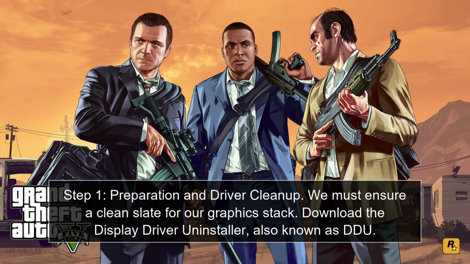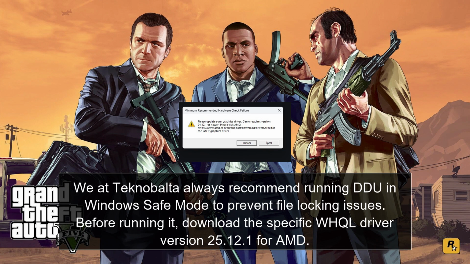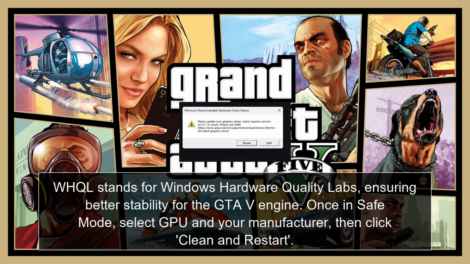Step 1. Preparation and driver cleanup. We must ensure a clean slate for our graphics stack. Download the Display Driver Uninstaller, also known as DDU. We at Teknobalta always recommend running DDU in Windows Safe mode to prevent file locking issues. Before running it, download the specific WHQL driver version 25.12.1 for AMD. WHQL stands for Windows Hardware Quality Labs, ensuring better stability for the GTA 5 engine.